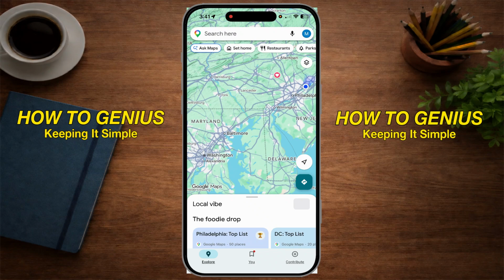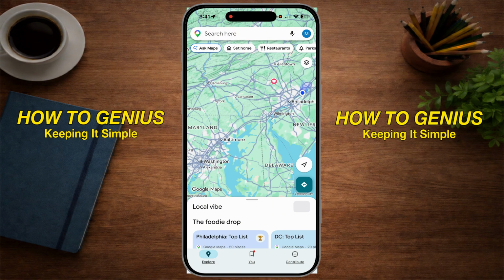In this video, I'm going to show you how to set your home address on Google Maps. So if you use Maps all the time, going from work and from home and all this stuff, and you just want to have your home address sitting there ready to go, it's easy to do.